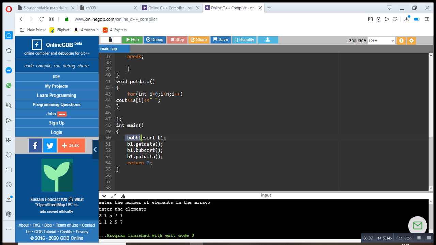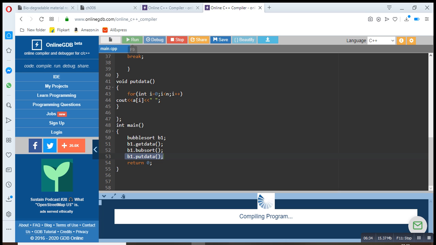Bubble sort is the class name. For this class we have to create an object, that is b1. Then we are accessing b1 dot get data, the first function. Then b1 dot bub sort, that is the logic for doing bubble sort. Then we have to display the sorted elements, for that we are accessing put data. All this we are accessing using the object. Now we will execute this program.